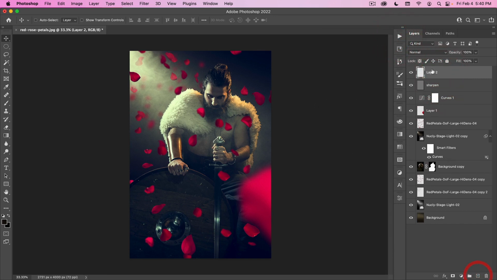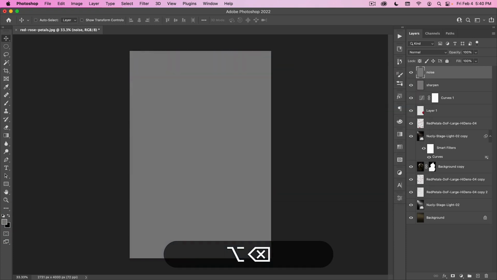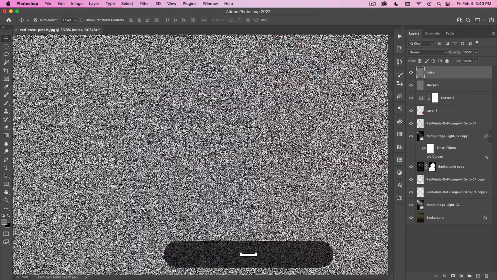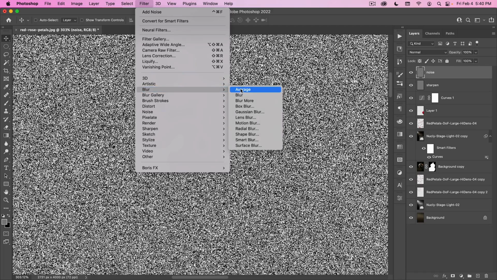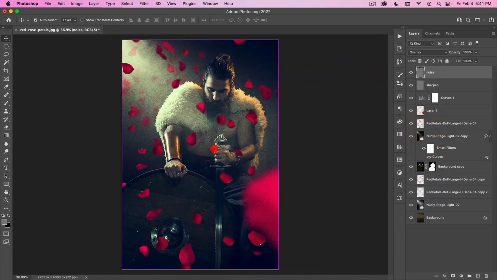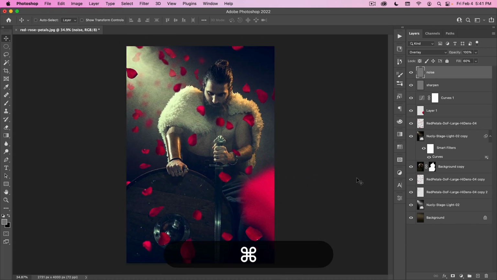So for the noise, I'm just going to add a new layer. We can call this noise. I'm going to fill it with gray. So 50% gray here. And then go to filter, noise, add noise. Just zoom in a little here. Blur that noise. And let's blur it again a few times. And then put this on overlay. And I really like strong noise, even though that's a little too strong. So let's take it down, maybe something around 60%. Yeah, that's nice. So something like that looks really nice to me.